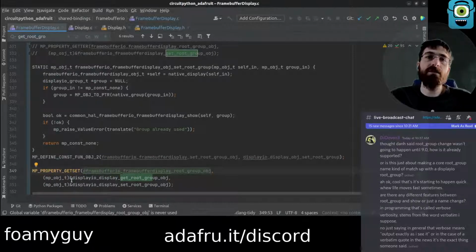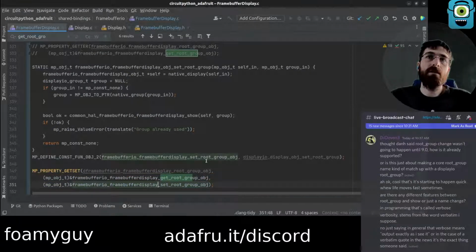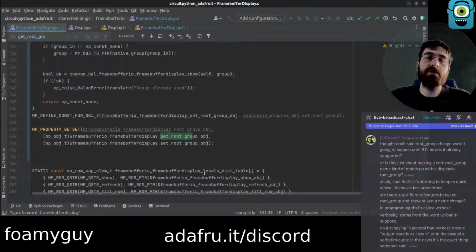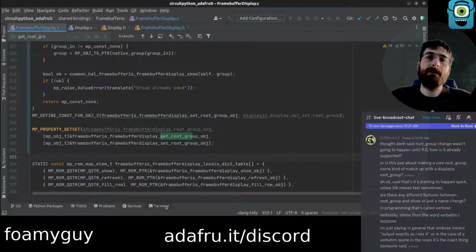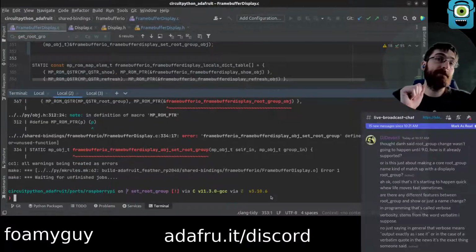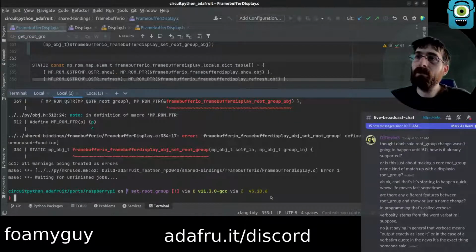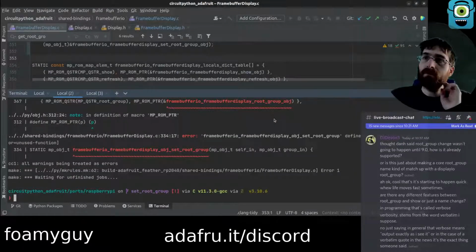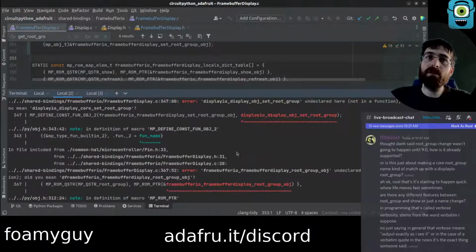Here as well, and then also on both of these. Probably should have stolen the getter one from this, but I think at this point we've already made it so we're matching. Still no. Find but not used, 334. Does this say frame buffer set group defined but not used?